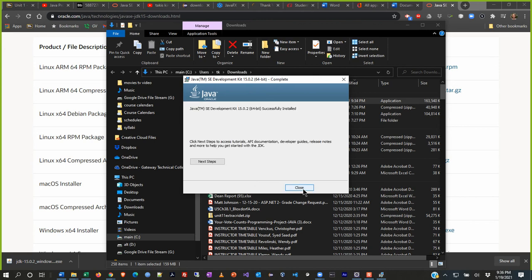We'll let it finish its work. And it tells us it's successfully installed. And notice they have this other button here that says Next Steps. And it says, click Next Steps to access tutorials, API documentation, developer guides, release notes, and more. And that will help you get started with this.